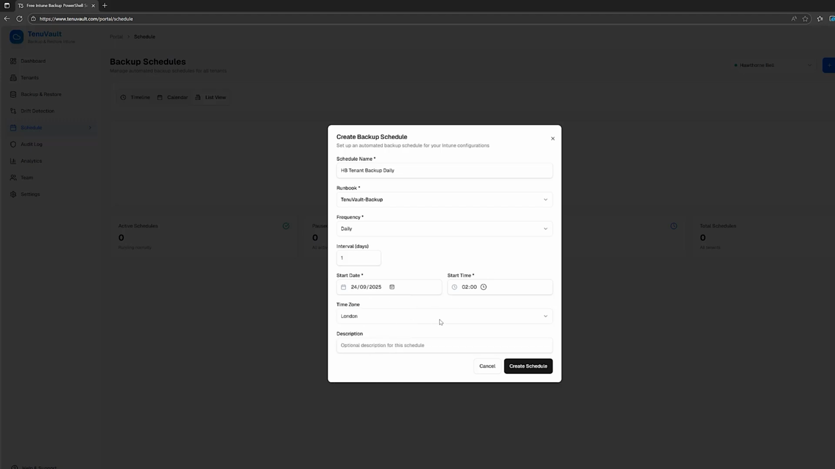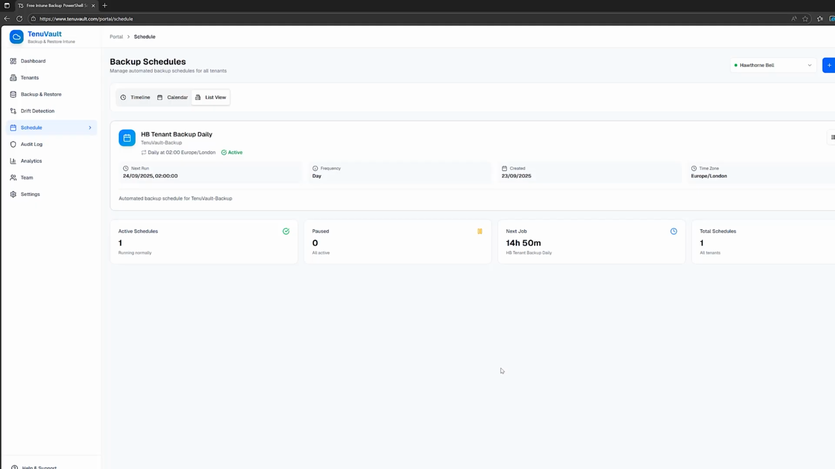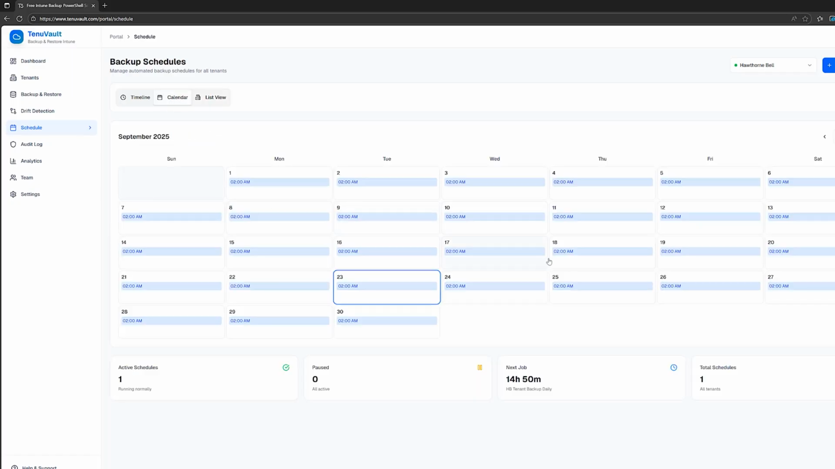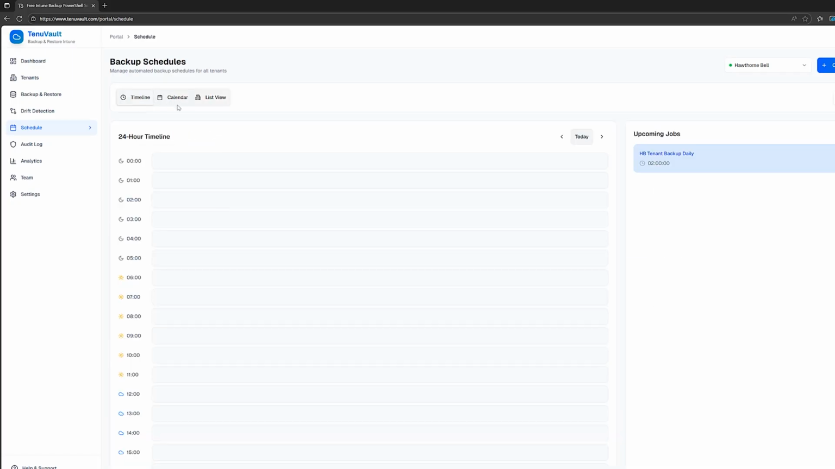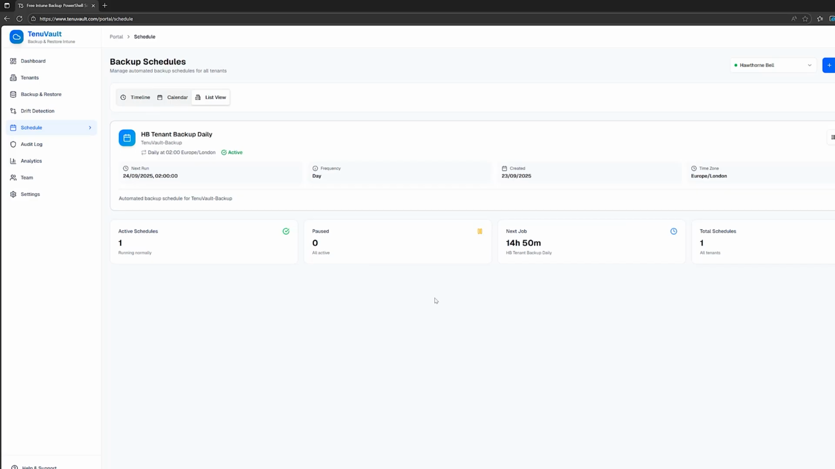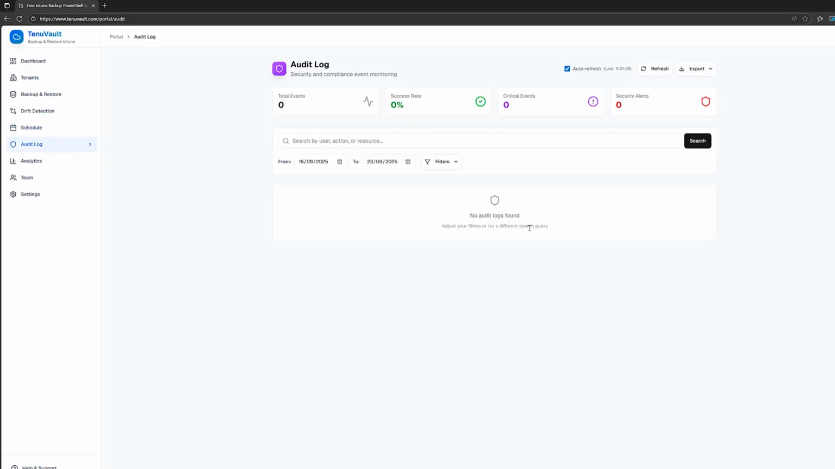You can give it a time zone. You can even give it a description, okay? I'll click on create a schedule. And there's my schedule here. And I can look at that on a calendar if I want. So you can see that's all here. Look at a timeline if I want. Different kind of views. So I've now scheduled my backup. You can see when the next one is going to run. We've also got an audit log here. So anything that happens within our tenant with TenuVault will be logged here.